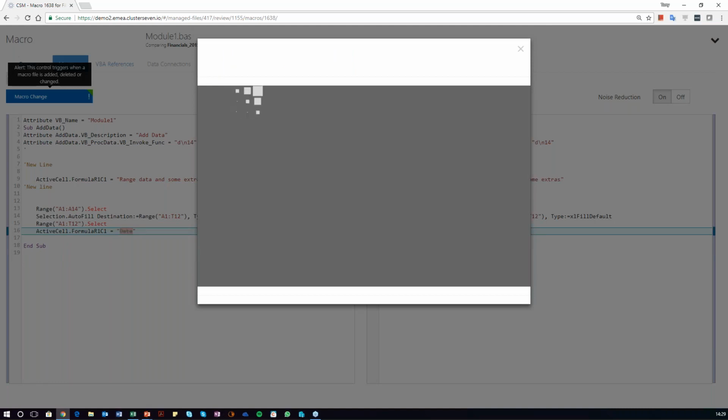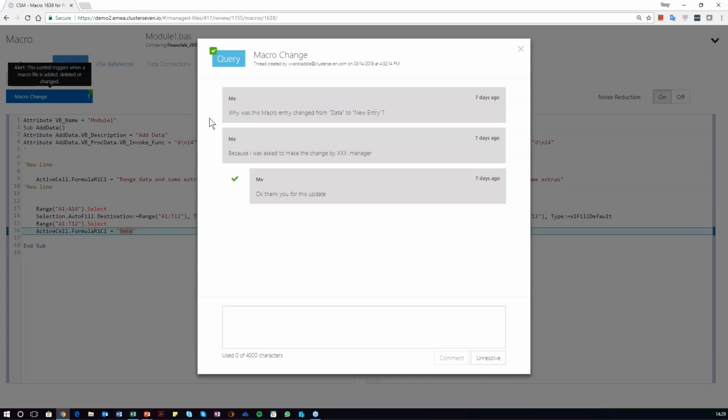And just to show you how it works in terms of the commentary thread, I've been able to raise this issue of why was this macro changed. If you were using this as an internal audit process with clients or even your colleagues, you could use this commentary thread to understand those specific changes and queries.